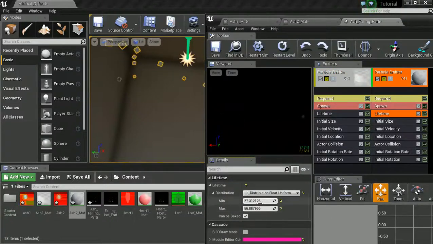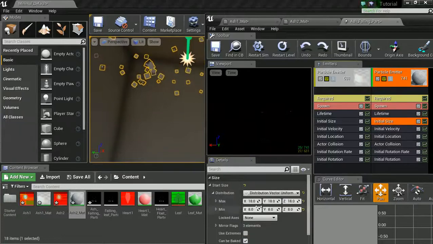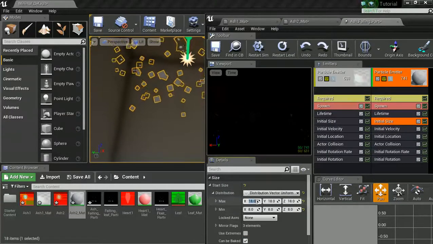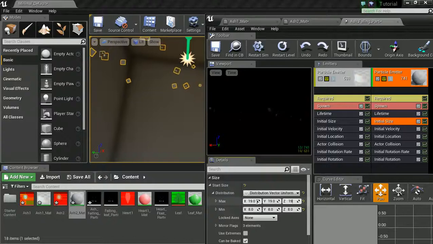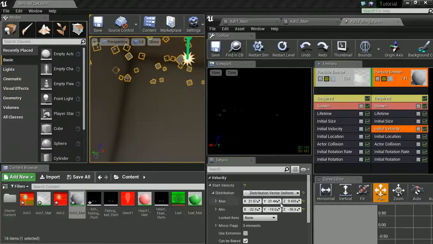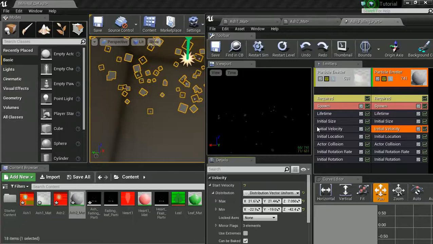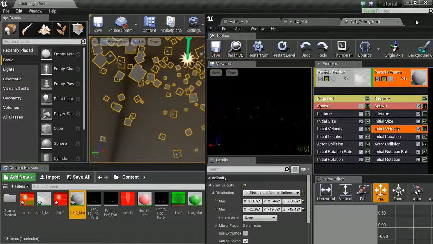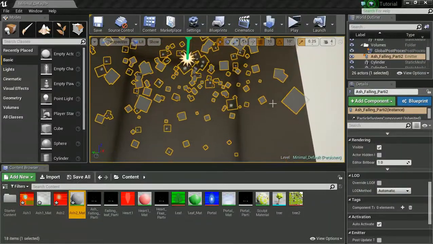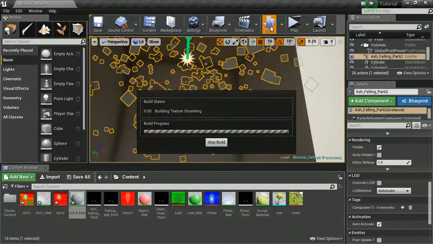Tweak some of the lifetime. Maybe change the size up a little bit. And again, tweak the velocity. These ones, I'd like them to fall a bit faster because I'm going to imagine they are heavier. And I'm just going to save this now. Give this a second to build and render those in.